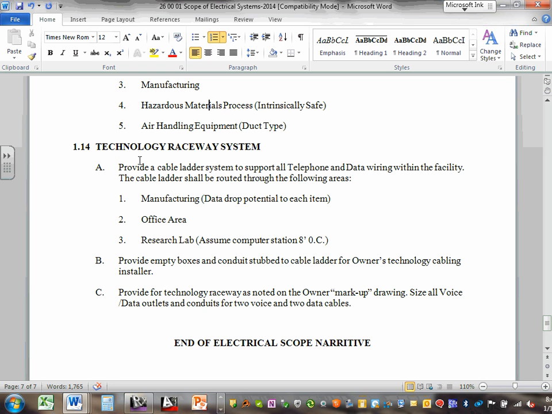Technologies, manufacturing. So provide a cable ladder. Can you guys highlight the words cable ladder? This is very important. A cable ladder system to support all telephone and data within the facility. We have manufacturing. You need one in the manufacturing floor, office building, and research lab. They want a cable tray in these areas.